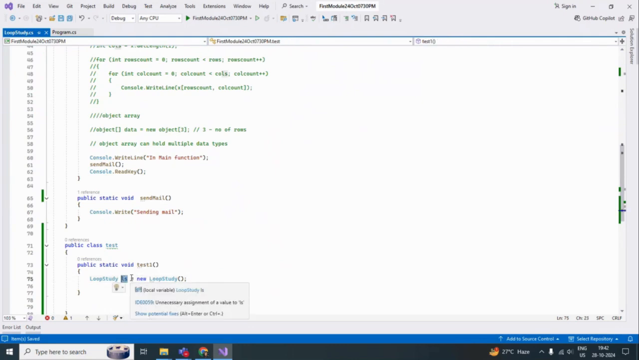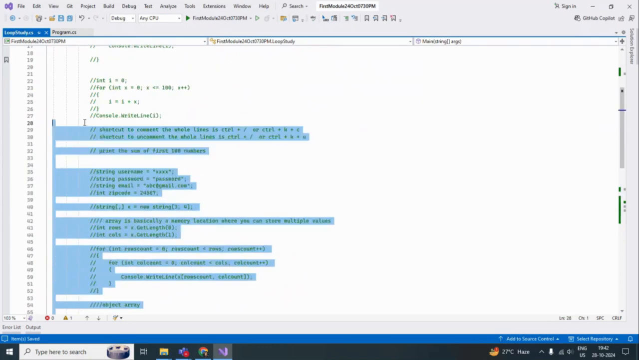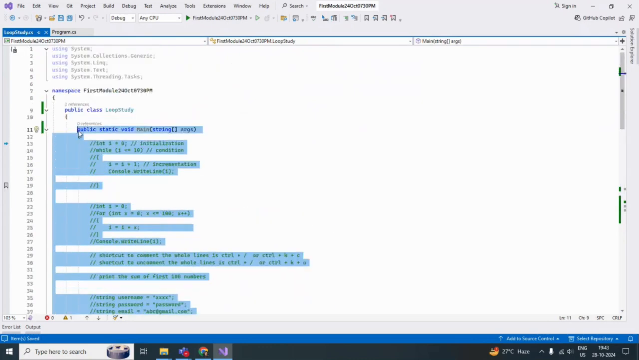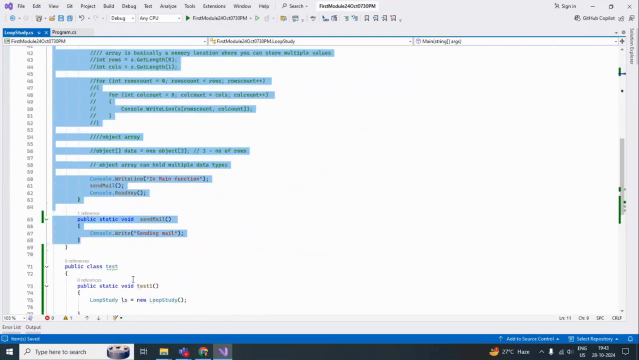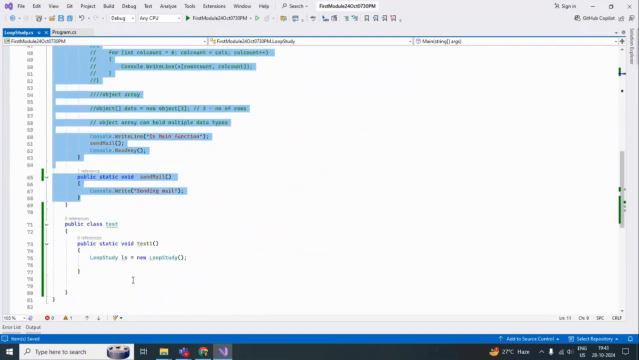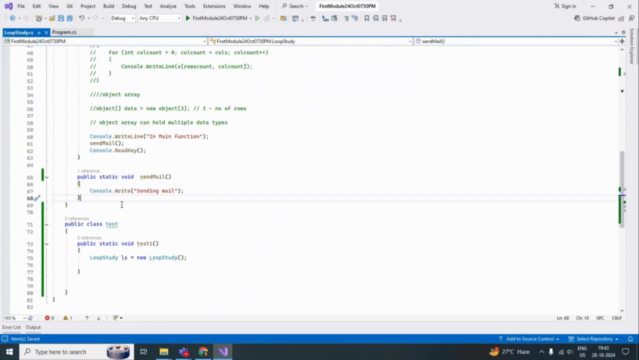By ls dot, I can access all the properties and all the functions of this class. And the thing which I'm doing, ls dot sendMail, that thing is called a method. Any function of that class called through a reference is known as a method. Am I correct? Yeah.